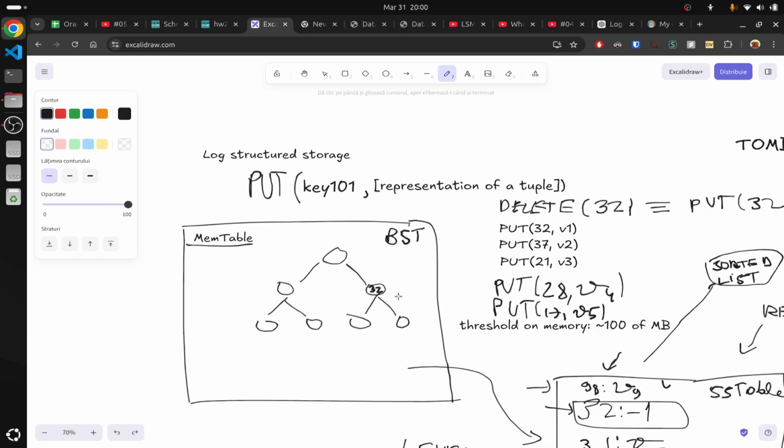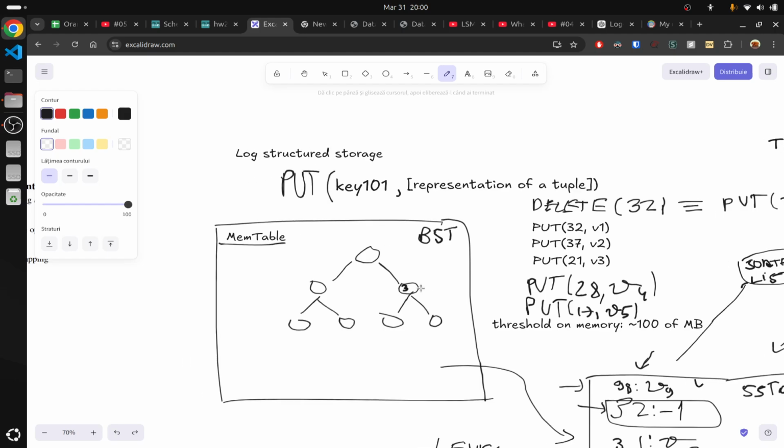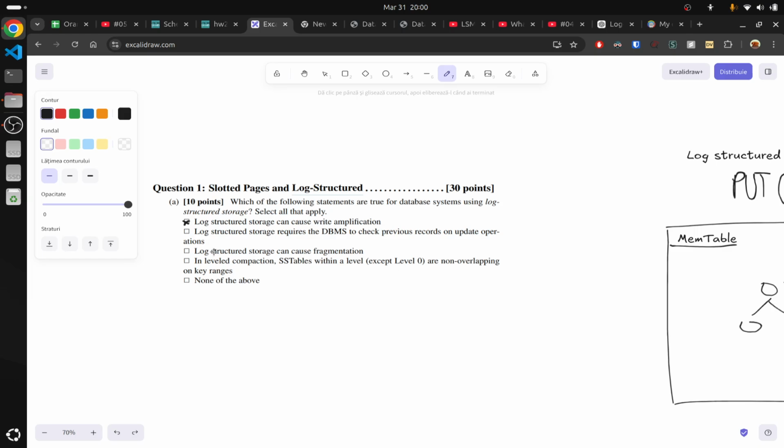And there's also probably a write-ahead log where, before modifying our data structure, we say, okay, we're going to modify it to this or to that and so on. We don't care about that. Okay. All right, so this isn't true. Can cause fragmentation. I'm not sure about that. I'm not sure what they mean by cause fragmentation. Fragmentation of what exactly? Yeah, I'm not sure what they mean by this. In leveled compaction, SSTables within a level are non-overlapping on key ranges. I think this is false.